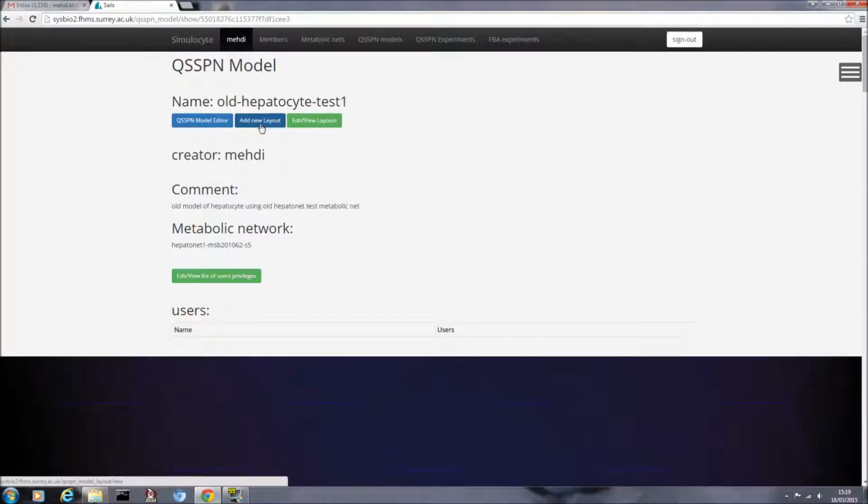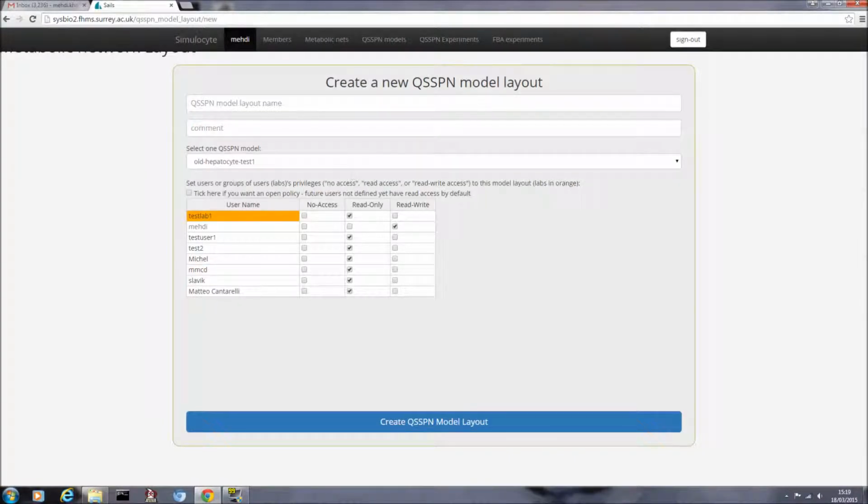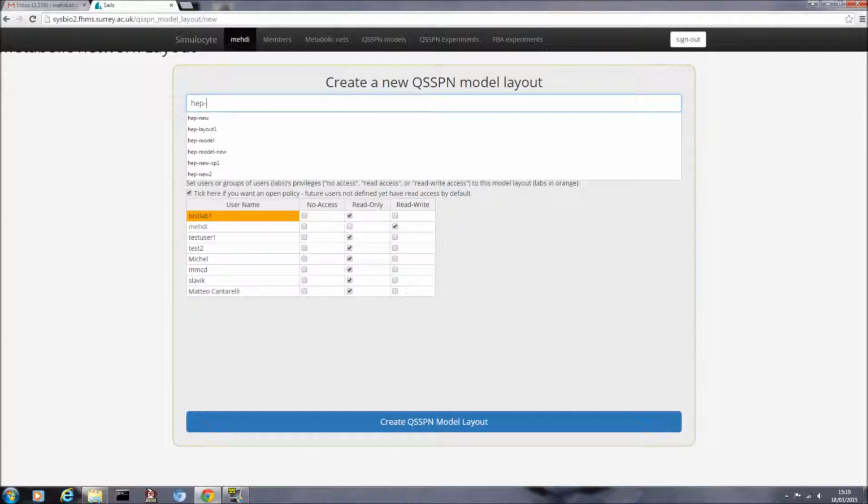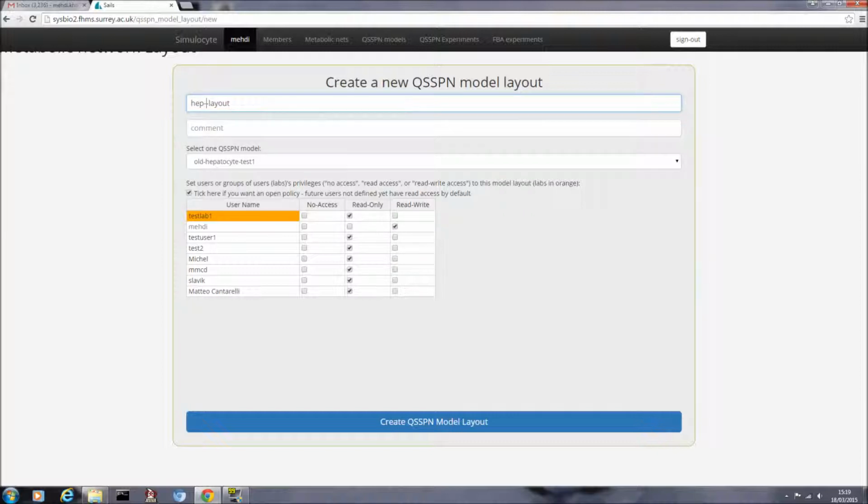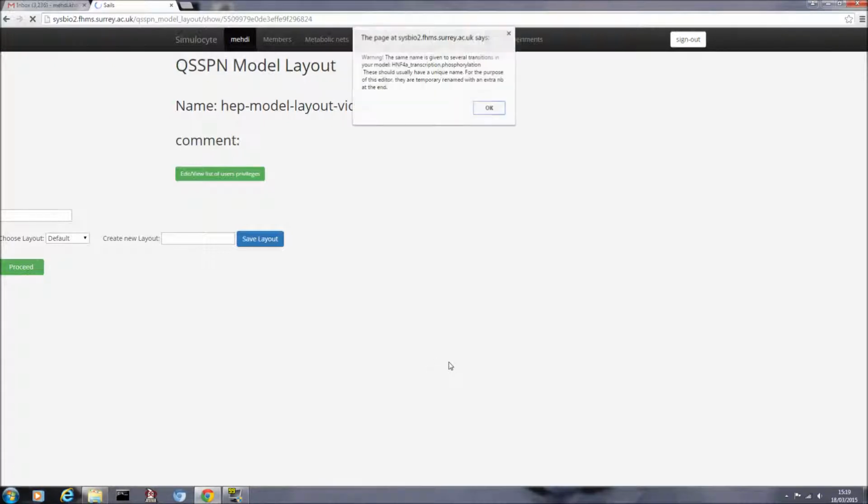So let's say I want to add a new layout. I want to make it available to everybody to read, and I want to call it hep layout model, model layout video 1. Okay, and I want to make sure that it's linked to the old hepatocyte QSSPN model, which is this one I created. And then I'm going to get to the editor screen.